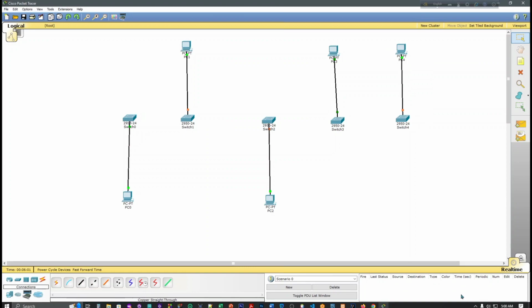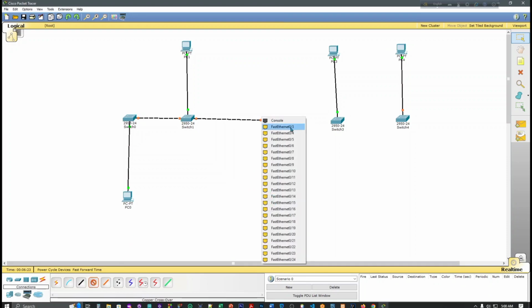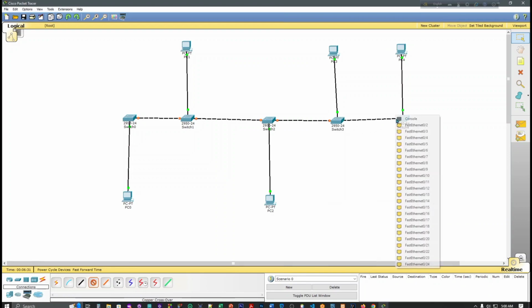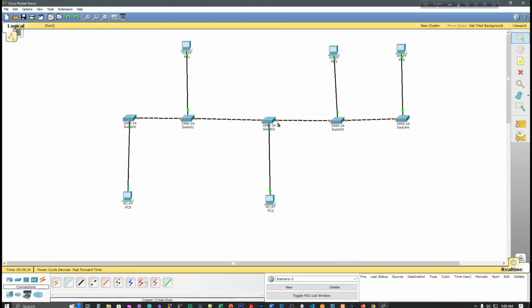Okay, it is done, and now we have to connect these switches. These are the same devices, so we have to take copper crossover. Just connect it this way. Okay, this is connected.